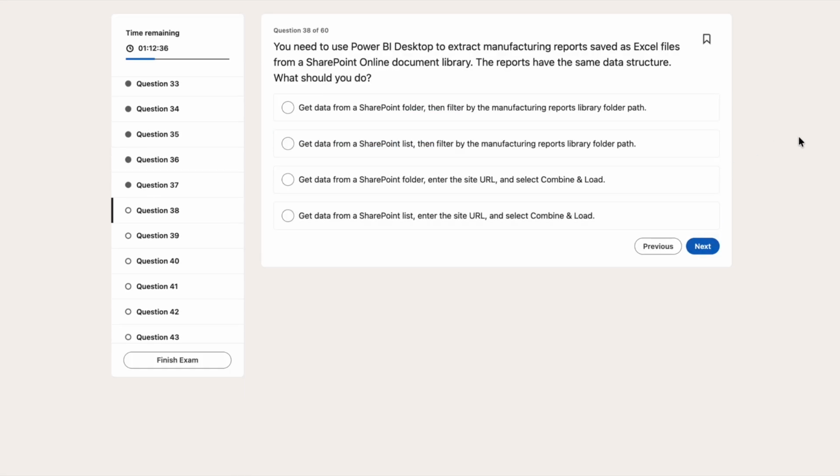The next question is, you need to use Power BI desktop to extract manufacturing reports saved as Excel files from a SharePoint online document library. The reports have the same data structure. What should you do? So we can go for the combine and load for this one. So not the list, maybe the folder, then go and combine and load, because the data structure is same.